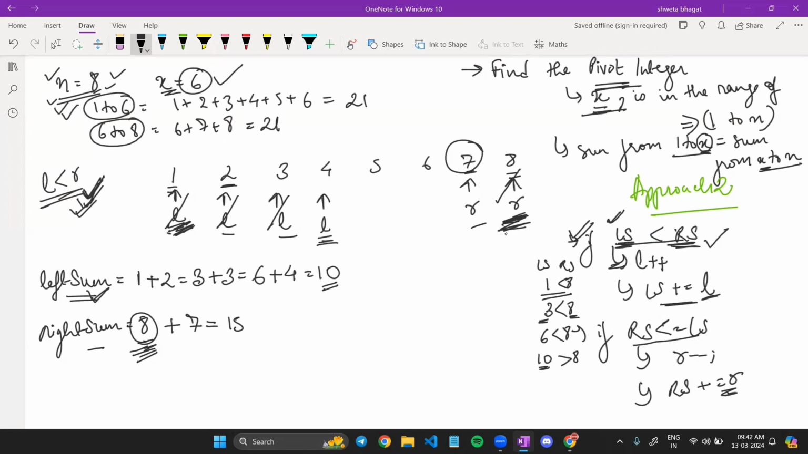Now what we'll do? We'll check that what is our left sum? Left sum is 10. What is our right sum? The right sum is 15. So our left sum is less than the right sum. So in that case, what we have to do? We have to increment the left pointer. So our left pointer will be now pointing at 5. And what we will do? We will add this value to our left sum. So our left sum will become 15.